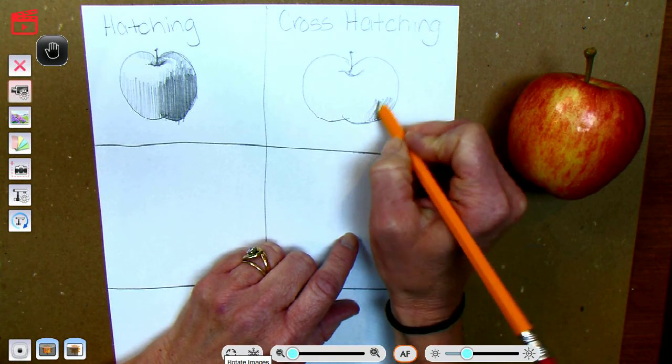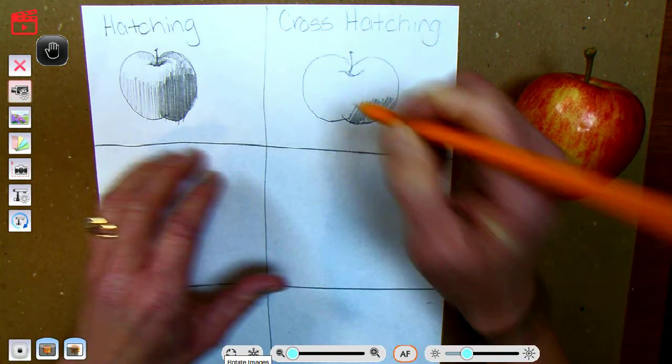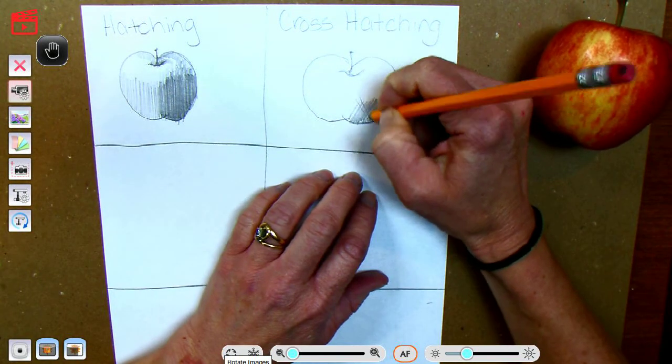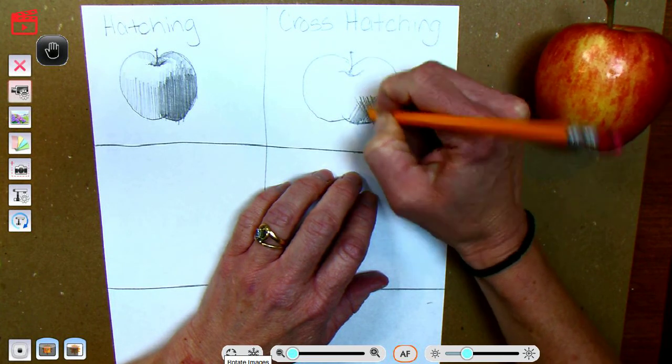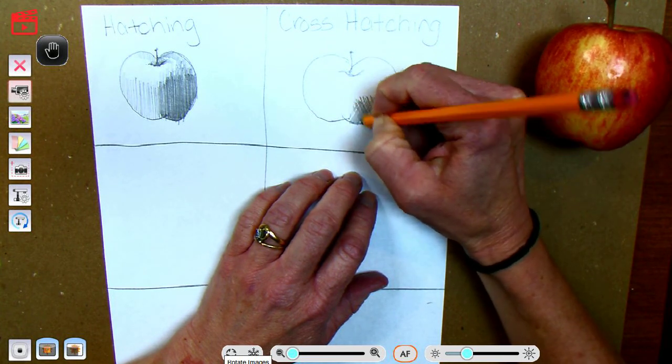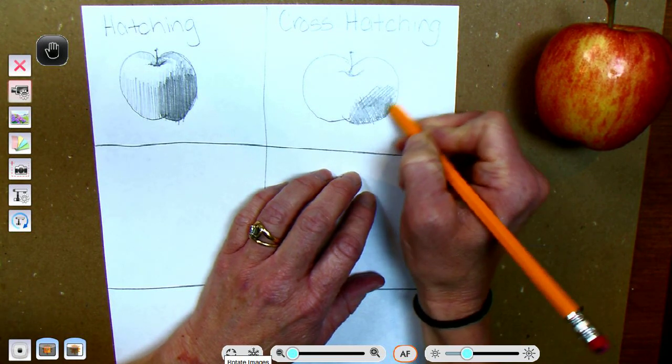Okay, now cross-hatching is going to be lines right next to each other but in different directions. So this one I'm going to start this way, then I'm going to turn my pencil and go the other direction. I'm going to turn my pencil again, up here, make a few more lines.